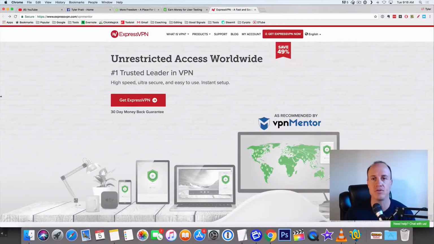A VPN allows you to access, really what it does, it changes your IP. Sometimes in some countries, they don't allow you to get onto the whole internet, so you can use a VPN. It redirects your IP through another computer and allows you to get on there. If you wanted to, you go to ExpressVPN. It allows you unrestricted access worldwide.